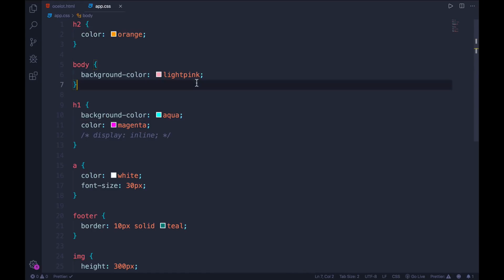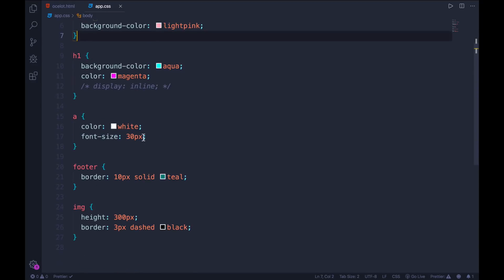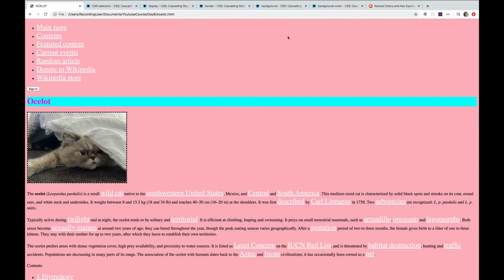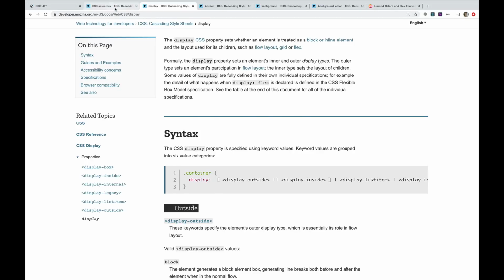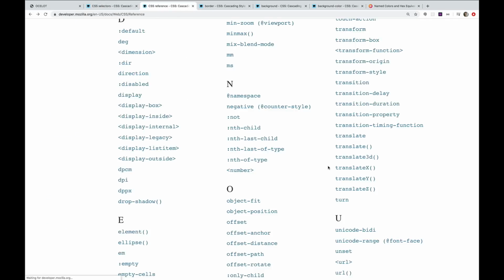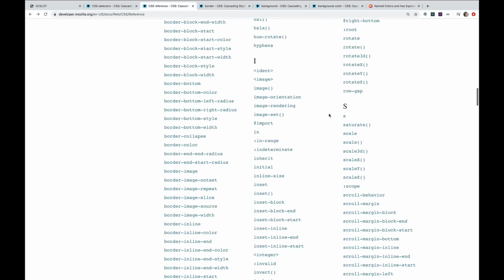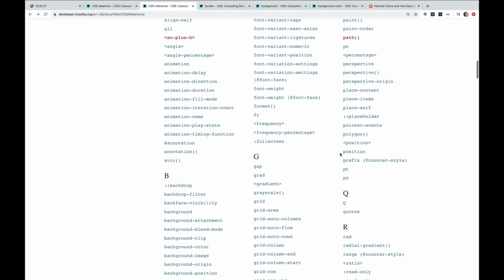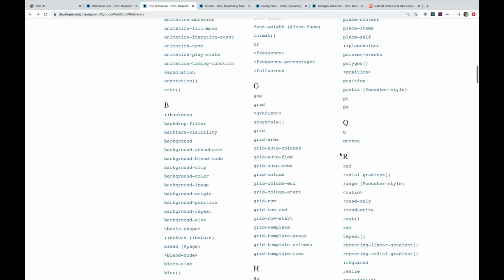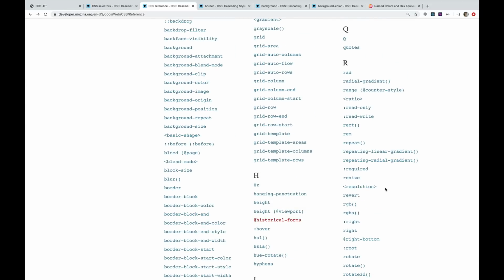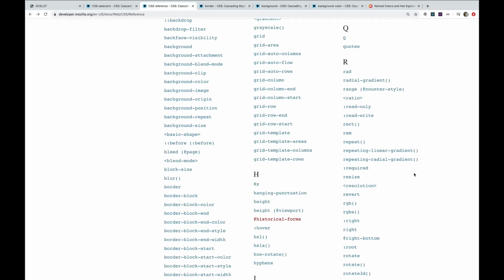Color, orange, background color, light pink, font size, border, height, width, display. Of course, there are hundreds of properties. It gets a little bit overwhelming if you try and memorize them all. You will learn the important ones and the ones that you commonly use just by using them enough. The more rare ones, you just Google. That's what all of us do.